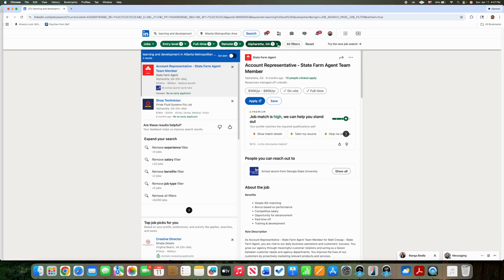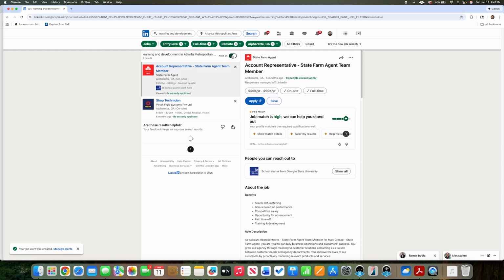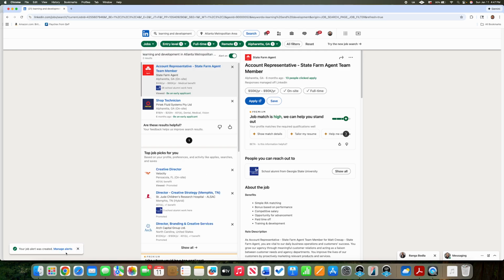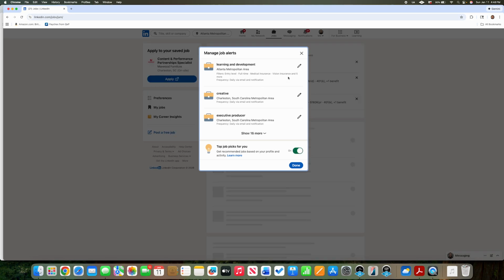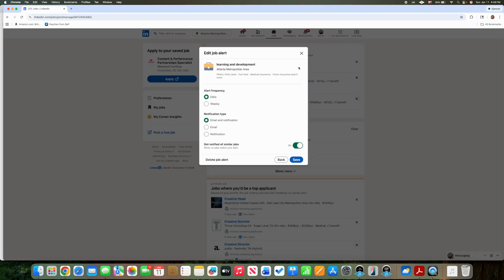But the bottom line is, regardless of what populates here, regardless of what shows up, if you're happy with the things that you've listed here for your filters, then all you have to do is set an alert. And when you do that, it will show something down here. It will say your job was created, manage alerts. So when I click on manage alerts, it will open up all of my alerts. And then I can tell it how often I want that alert to happen.